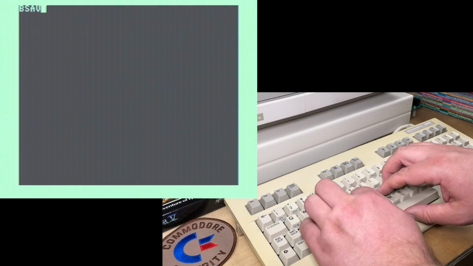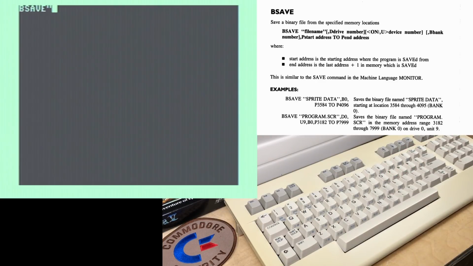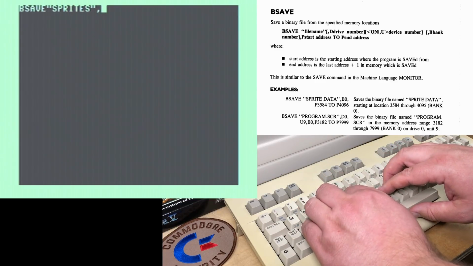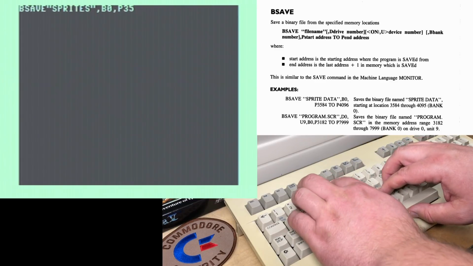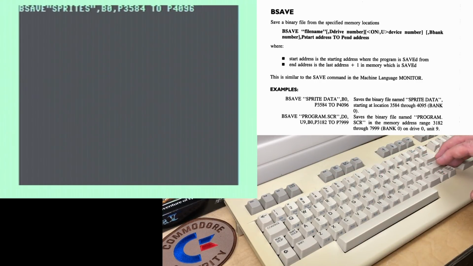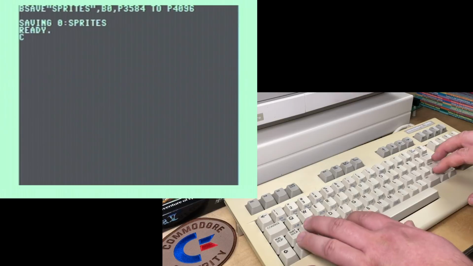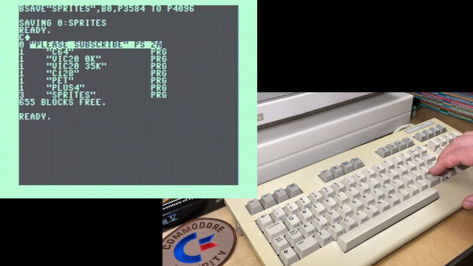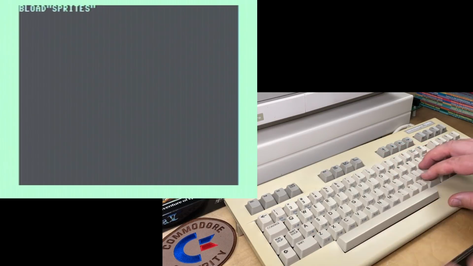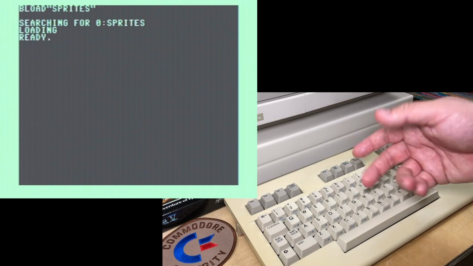One other related one is this bsave, block save, or binary save, you might want to think of it as. And you could save, for example, the sprites in memory from P3584 to P4096. I don't even know what that P stands for, but that's the syntax. The programmer's reference guide doesn't say, or at least I couldn't find, why it says P. There it is, the sprites file. And then that can just be loaded quite simply with the bload command sprites.